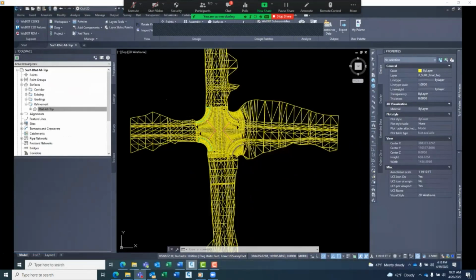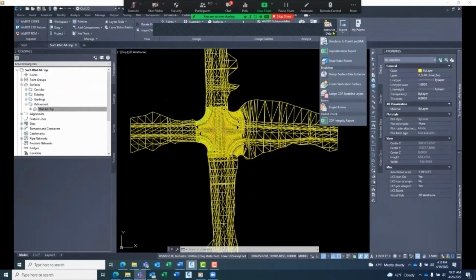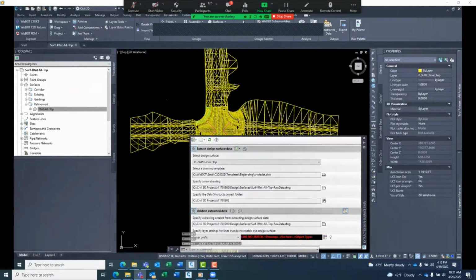Next, we'll go to the WisDOT Design tab, Output Panel, Contractor Data Pull Down, Design Surface Data Extractor. This opens up the tool where we can fill in a few of these areas, including clearing out the log file.